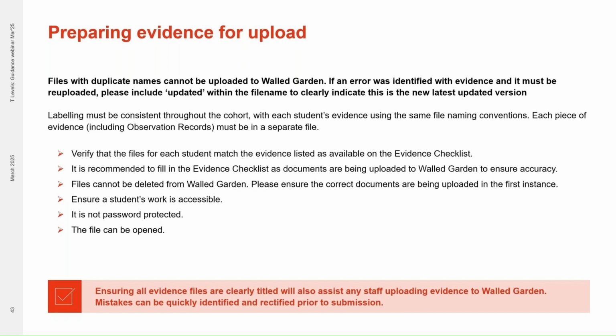Verify that the files for each student match the evidence listed as available in the evidence checklist, and it is recommended that you fill out the evidence checklist as documents are being uploaded to Walled Garden to ensure the accuracy. And as I said, files can't be deleted from the Walled Garden, so please ensure the correct documents are being uploaded in the first instance, and in case of an error, then include updated in the file name.